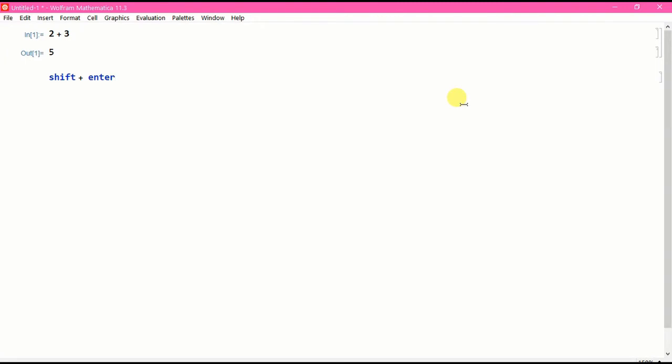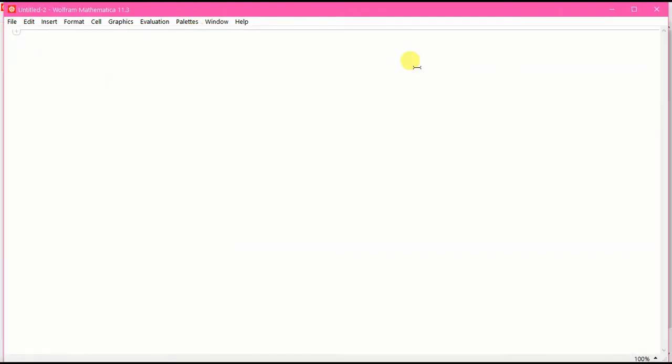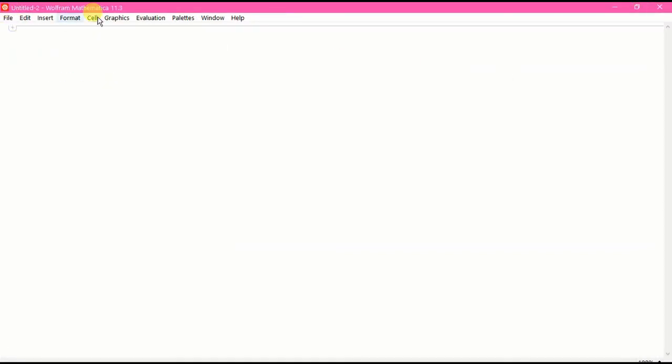So how does Mathematica work? Here is a file and you can say just new notebook. So this is my new notebook, that is Untitled-2. You can save it here. Now, maybe there are so many operations which you may not know. Then how can we understand all these things?